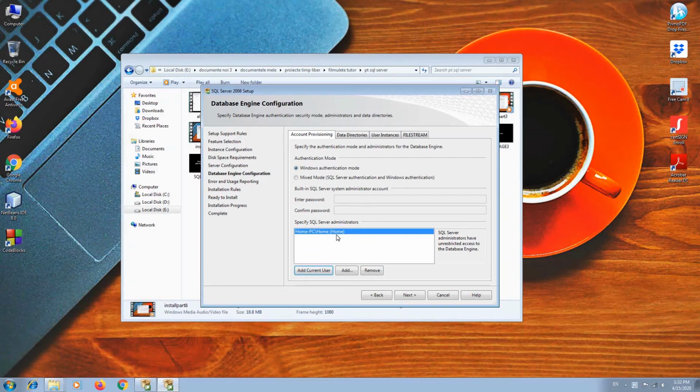By adding the user, I am able to work with trusted connections using the network identity, or I can connect by using a username and password. A SQL Server Administrator has unrestricted access to the database engine. So I chose Windows Authentication and added Home PC as current user. Click Next.